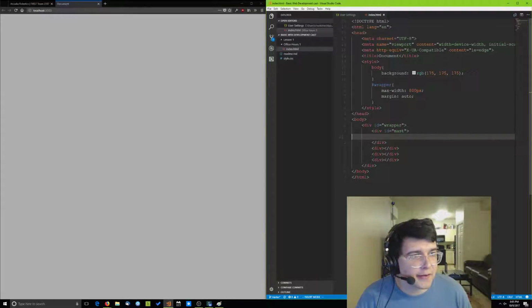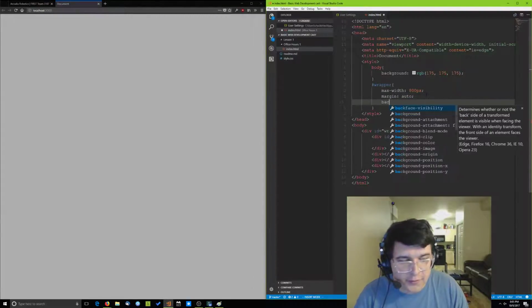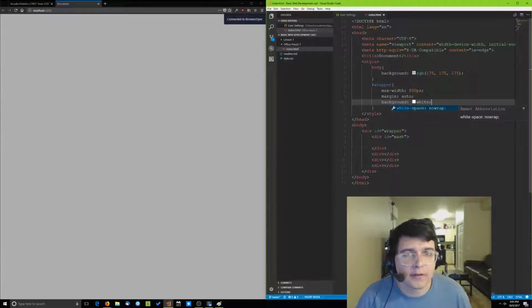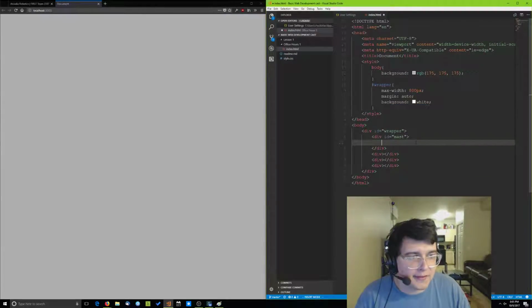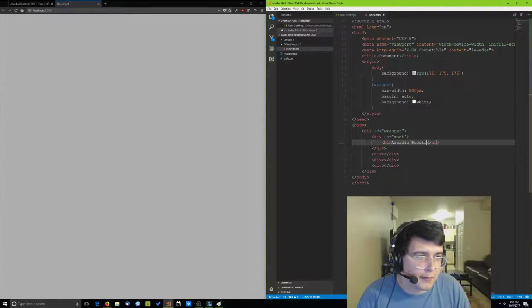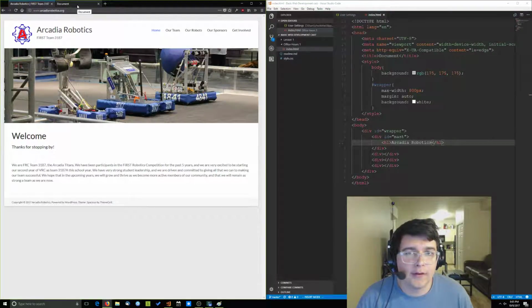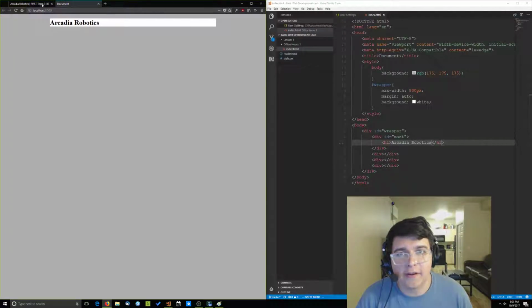So let's get started. Wrapper, make sure this is a background white. And let's go ahead and place an H1 inside of our mast. Arcadia Robotics. We'll handle the logo later. Ah, beautiful. Except, not really. Look, we're already there. We've already won. Can't you see the resemblance? It's over. We're done. Goodbye.